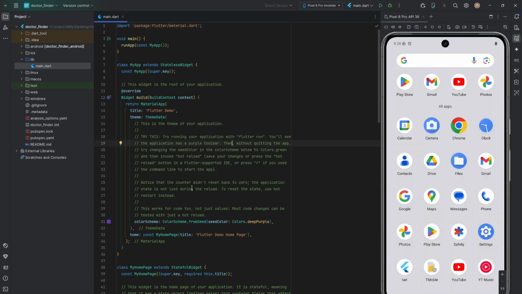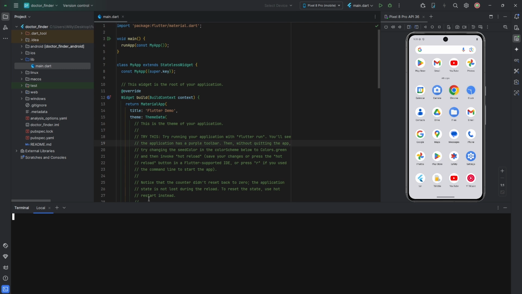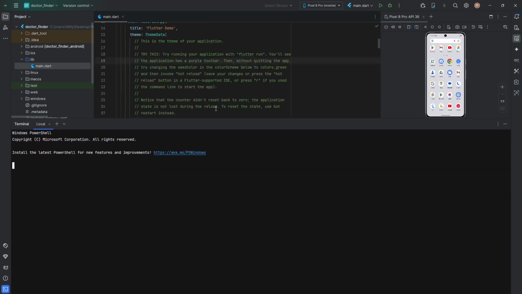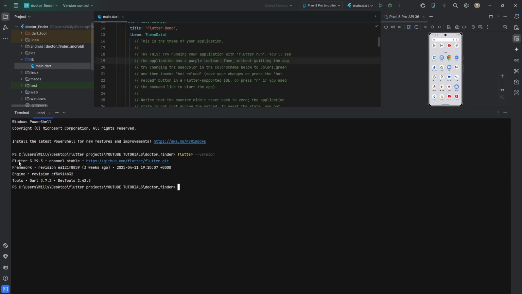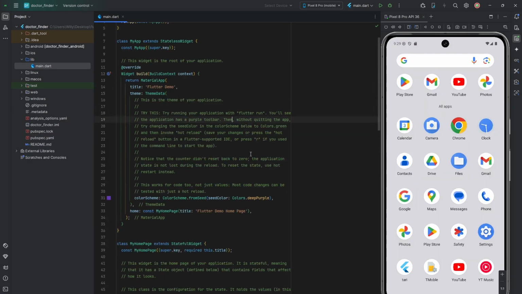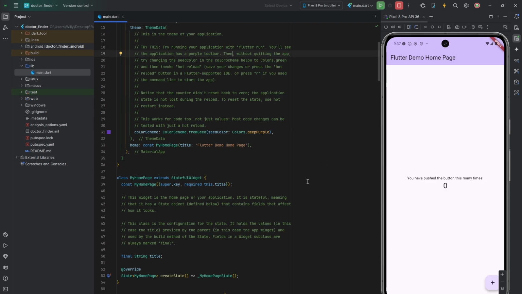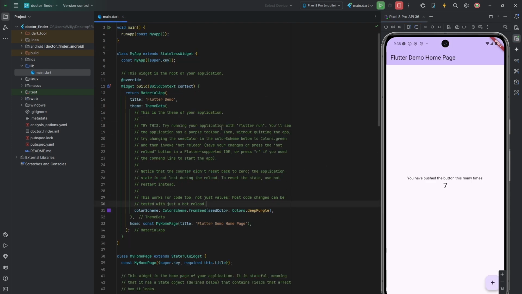And maybe before I run the application, I just wanted to show you the Flutter and Dart version that I'm using. So I'm going to just go to the CMD here. So I'm using Flutter 3.29.3 and I'm using Dart 3.7.2. And now let me just run this application real quickly. So I have run the application and everything seems to be working fine. So let us get started now.